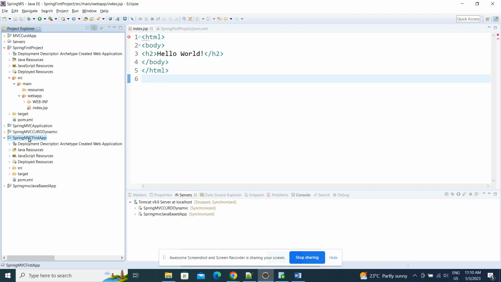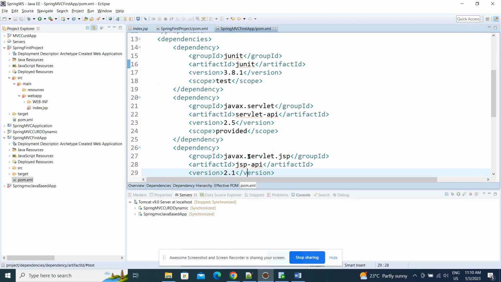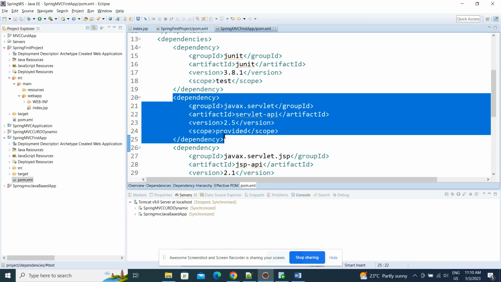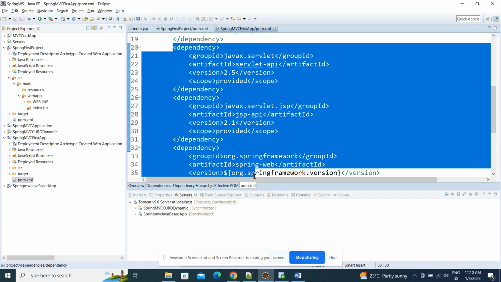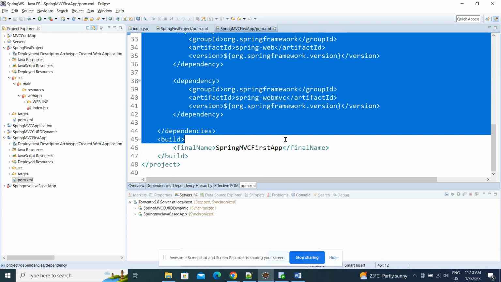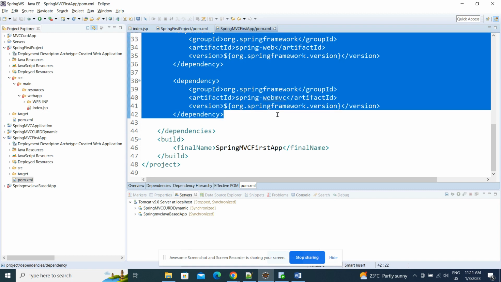Now let's start. If you add the dependency, then it will go on with that. Let's wait. We need some servlet and JSP, and we need some Spring MVC related dependencies also. Spring MVC and Spring web, these two dependencies are added for the time being.